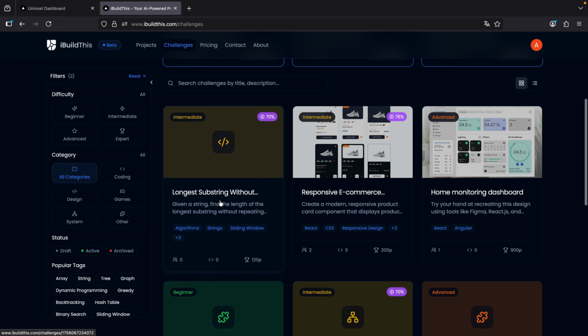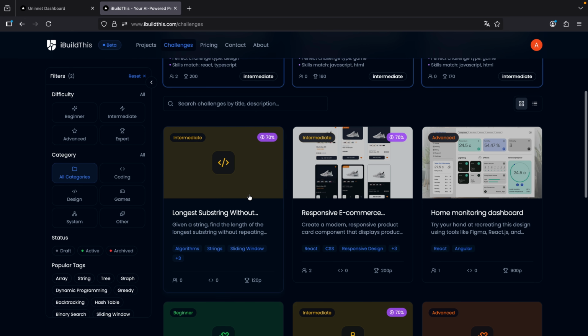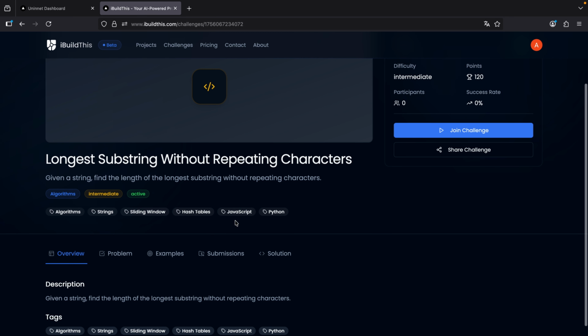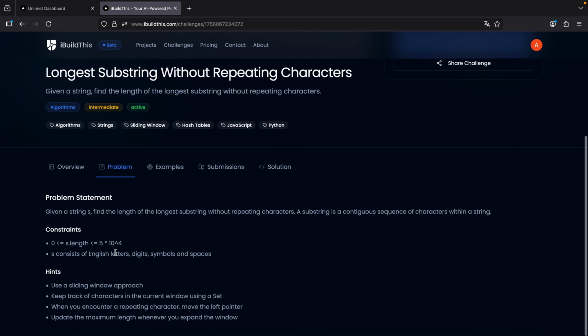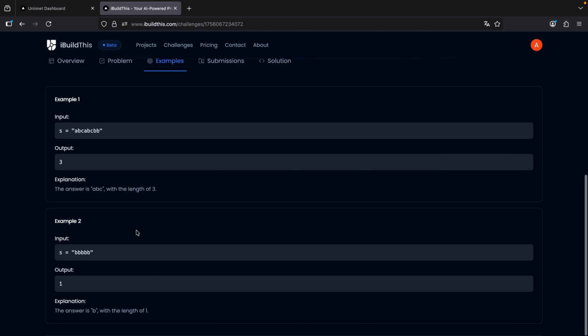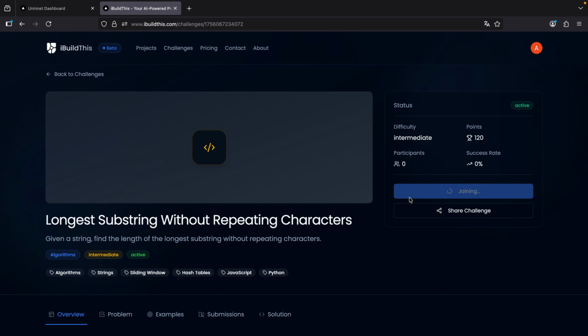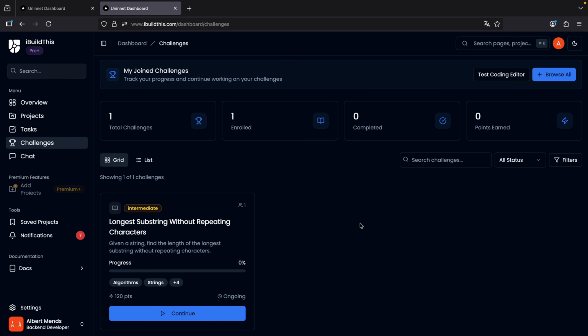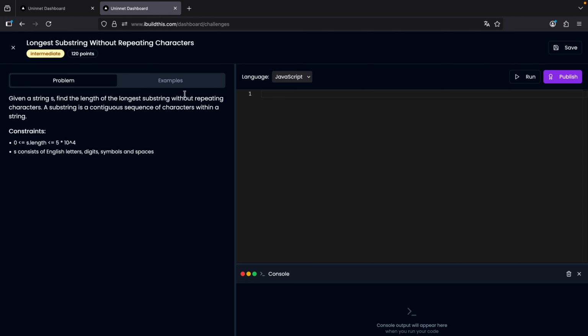Let's talk about challenges. On the challenges page, let's say I am interested in this challenge called longest substring without repeating characters, and choose to join this challenge using the join challenge button. Now upon joining, we are taken to the dashboard. On this dashboard, we can work on the challenge in real time with our inline code editor.